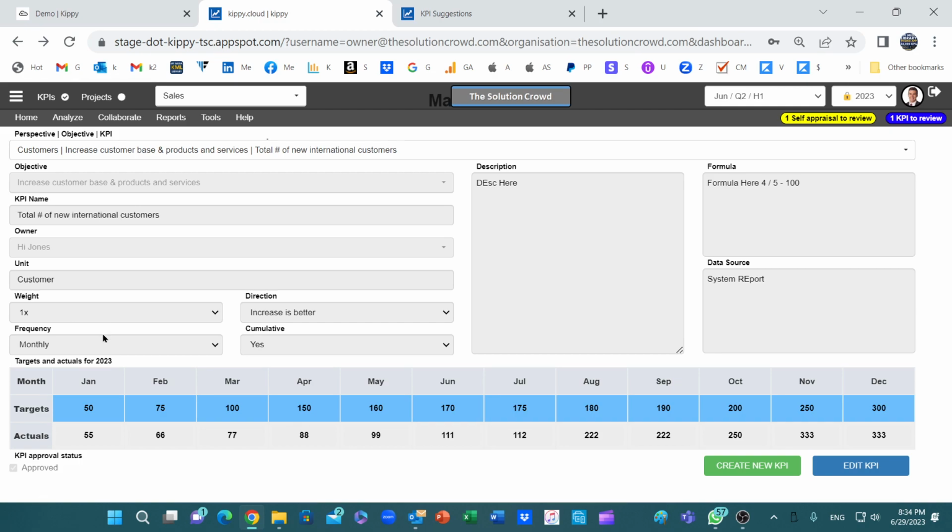Frequency: monthly, yearly, semi-yearly, quarterly. Direction, polarity: is increases better or decreases better. Cumulative also, we need to know if this number at the bottom here is year-to-date cumulative or not. So as you can see here, we have the target cumulative as well as the actual cumulatives.